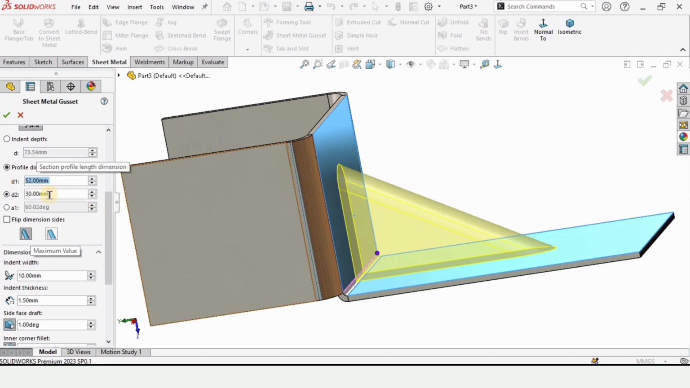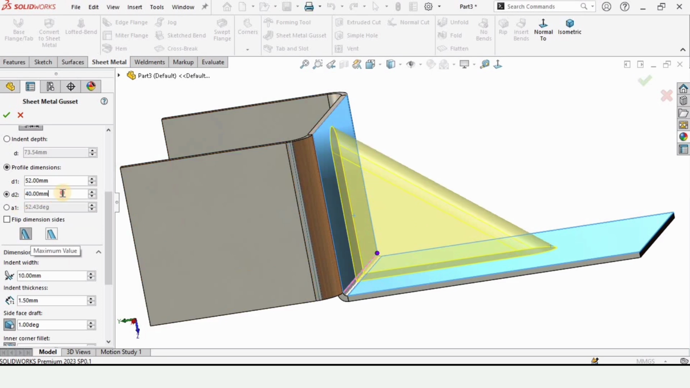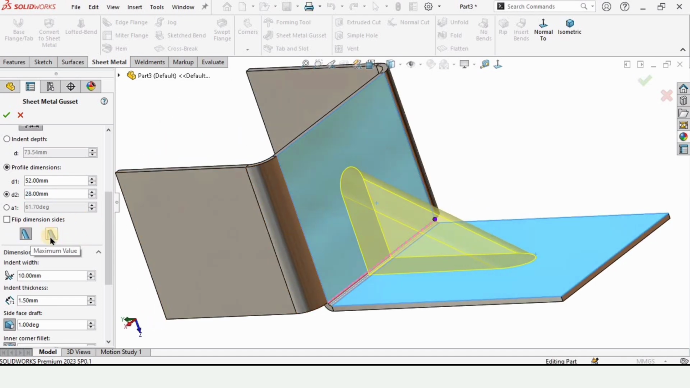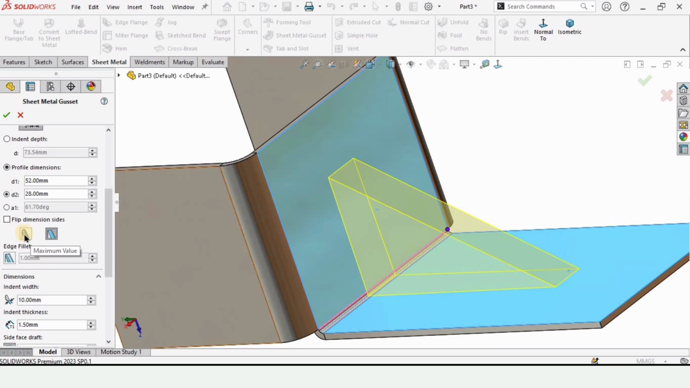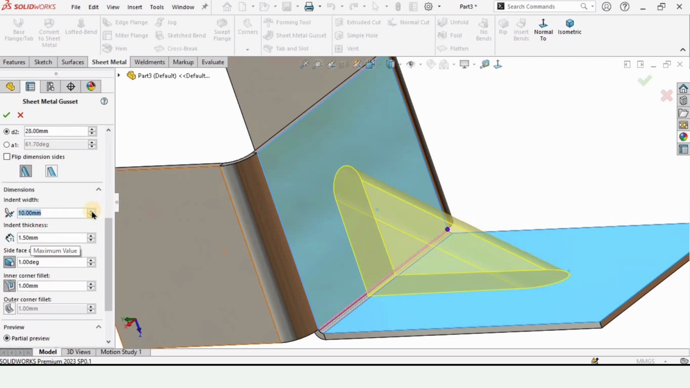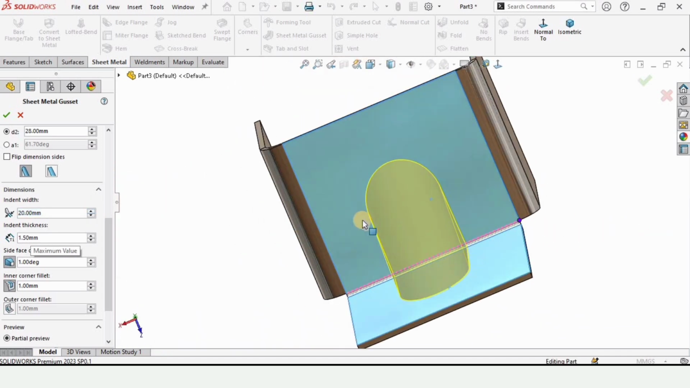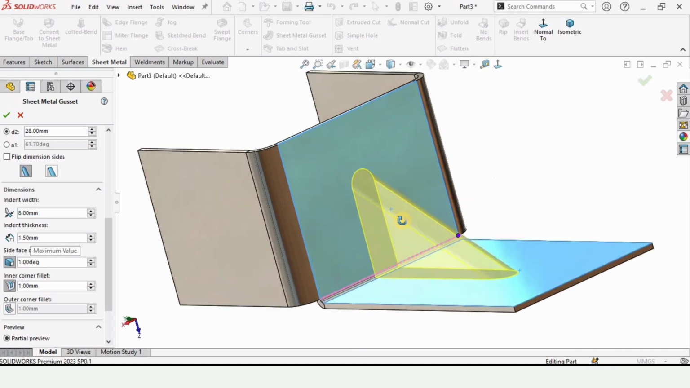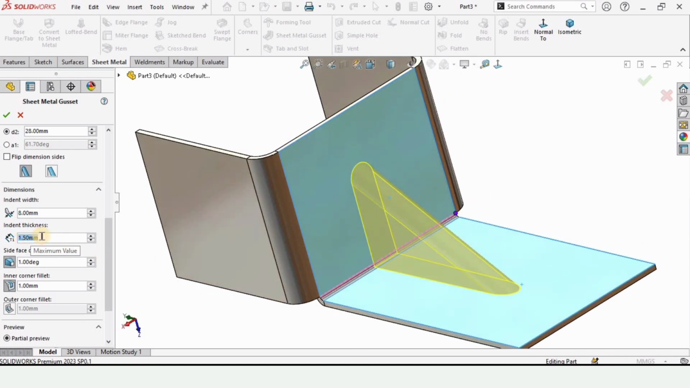And if you want to increase this height, you can increase it from here, but this is too much, so in this case 25 mm is fine. You can manually adjust it like this. And these are the two types. This is the flatter one, and here we have somewhat filleted. From here you can increase the width of this gusset, so in my case this much is fine. And you can increase the thickness, 1.5 is fine.